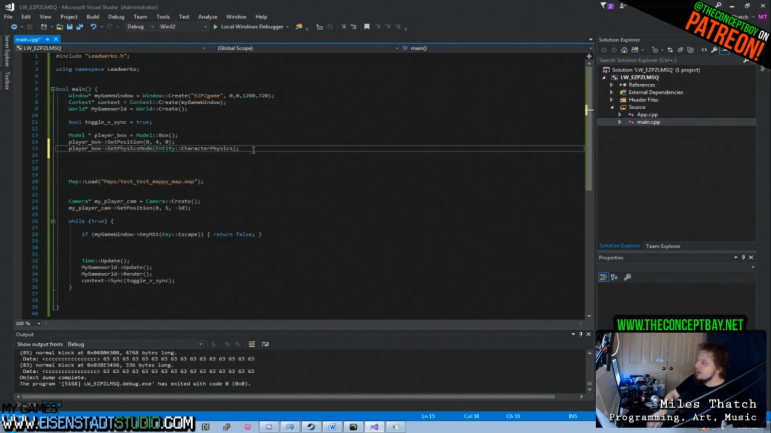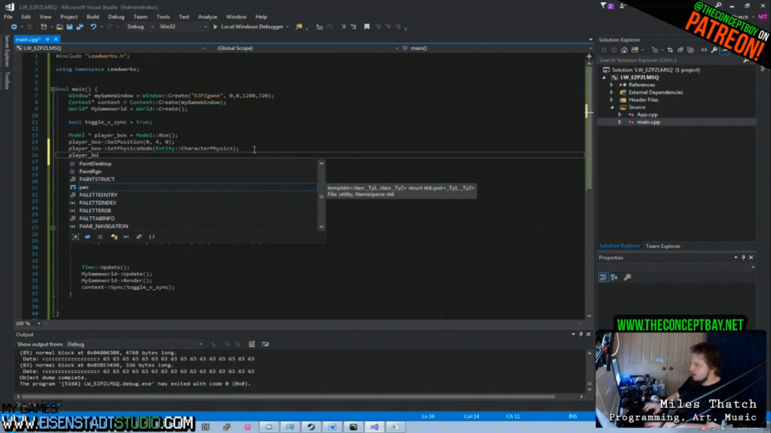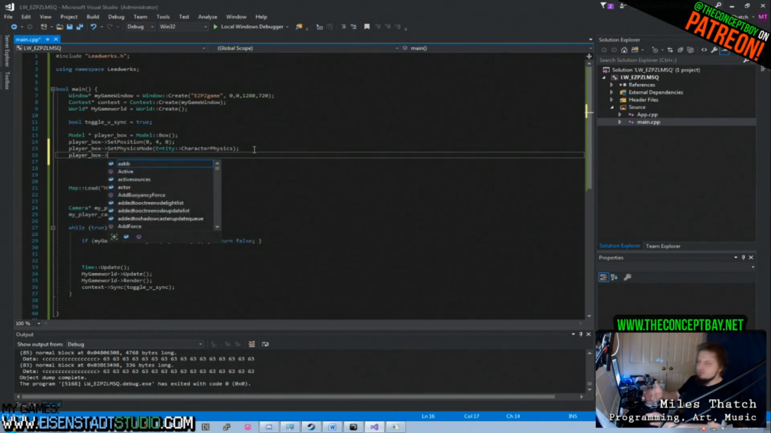We're going to shove that in there. Don't forget the semicolon. And here's an important thing. If you're enabling physics, you need to set the mass of the object. If you don't set the mass, it will assume that the mass is 0. And when the mass is 0, the physics don't apply to the object. This is something that made me pull my hair out, because I couldn't figure out why, I'm setting the physics mode, why isn't it working?